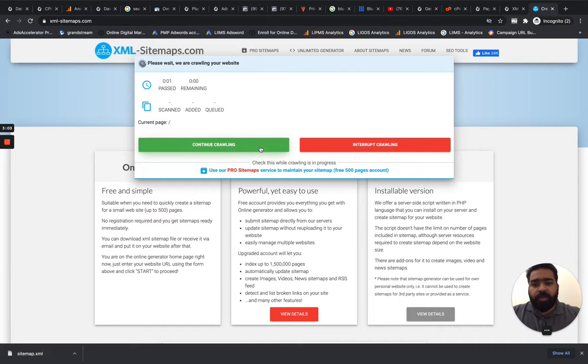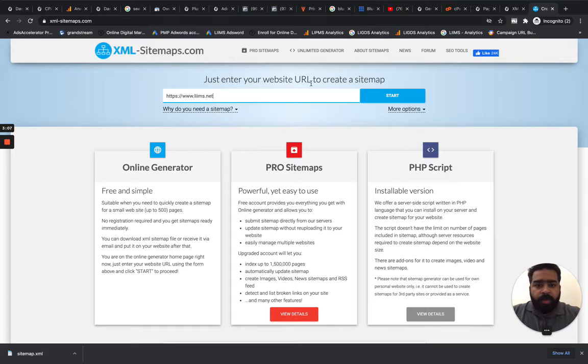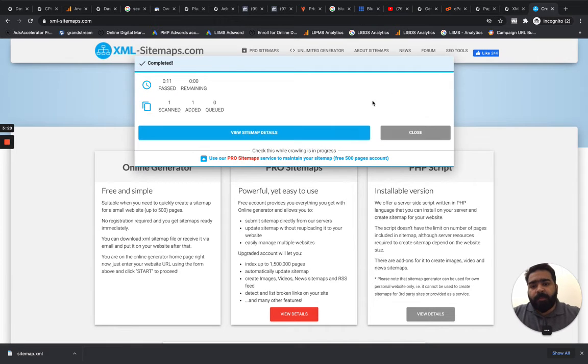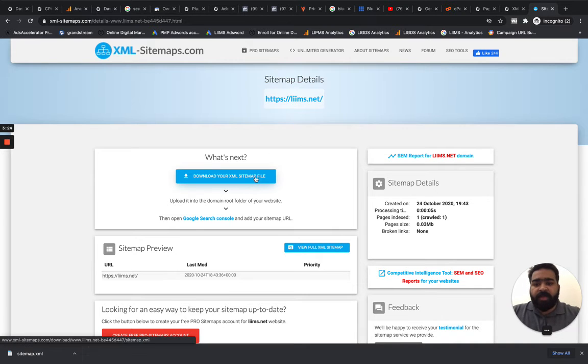I'm just going to show it to you slowly. Type your domain here, limps.net, and click on start. Once you click on start, it starts to crawl and is going to give you the sitemap. The process is complete. View the sitemap details, then download your XML file. Once you download the file, it is ready.